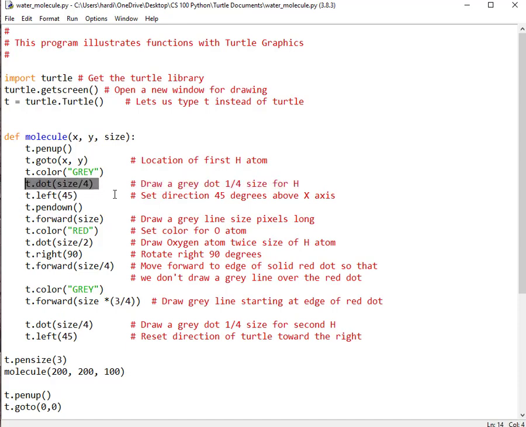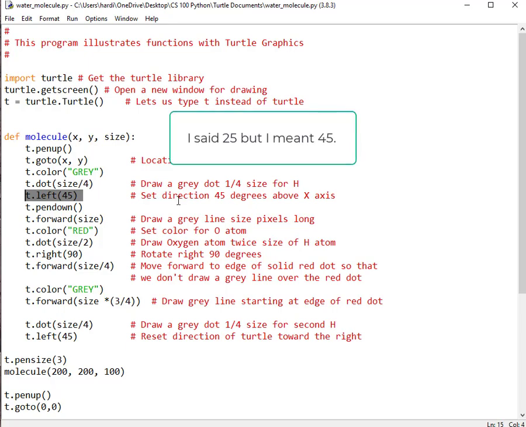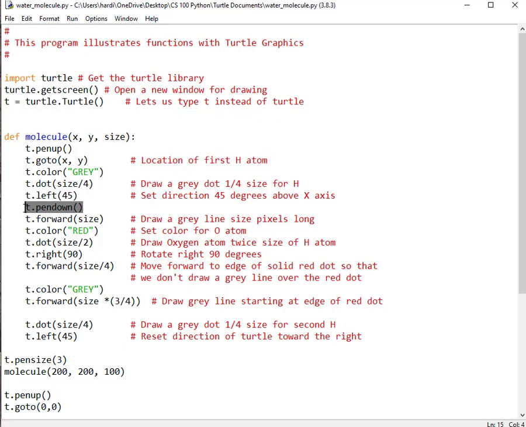Now, the turtle is always pointing toward the positive X direction when you start up. So I want to move up and draw above the X coordinate, and I want to draw a diagonal line. So I'm going to rotate to the left 45 degrees. So that's going to point the turtle 45 degrees above the X axis, and I'm going to put the pen down. So I did not have the pen down when I drew the dot, so it's okay, it still draws the dot. But now I want to put the pen down and I want to move forward.